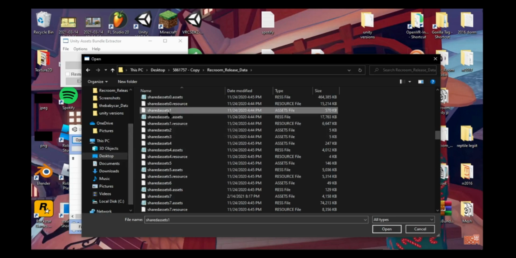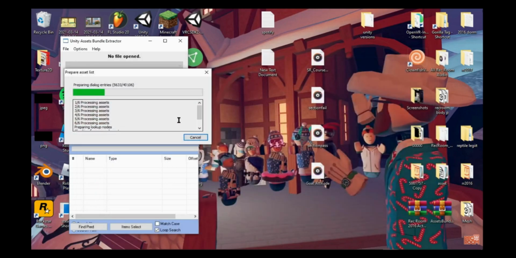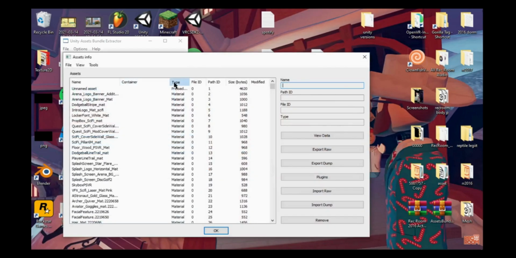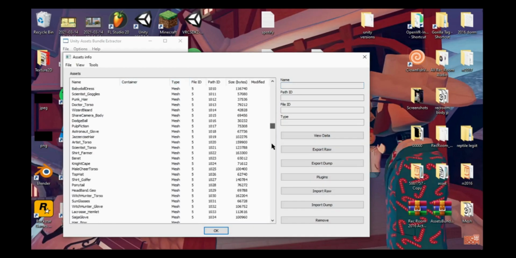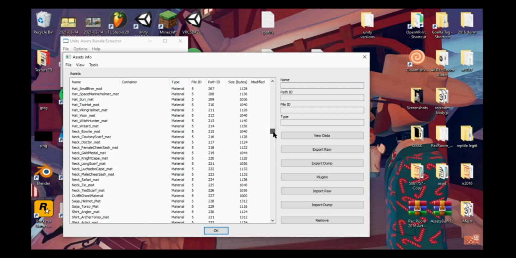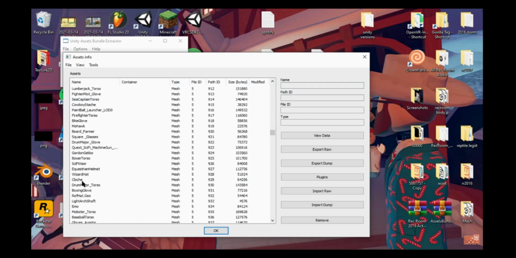What do I want to change? I'm just going to go into shared assets zero and just see what I can change. I'll look for like 2 seconds and find something. Just got to wait for the billion different things in this game to load. Meshes are in the M section. All right, here we go. I will change the emo hair.